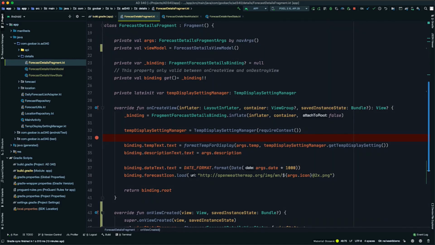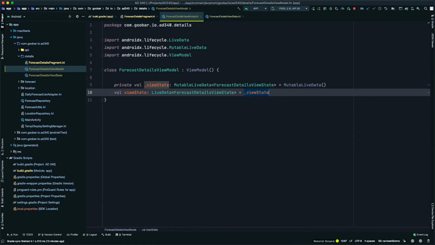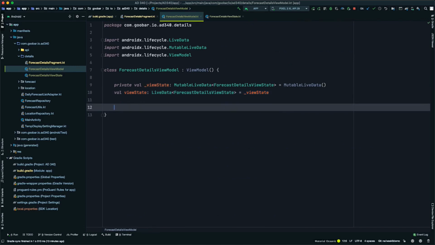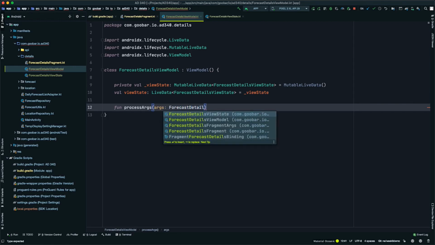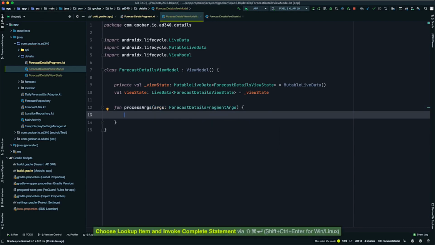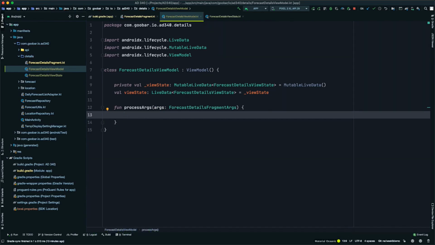We're going to add a method on our view model called processArgs. So I'll open up our view model class here. And I'm going to create this new method by typing fun processArgs. Now, as a parameter to processArgs, I'm going to create a parameter called args, and I'm going to make it be of type ForecastDetailsFragmentArgs. So those args that we get from the fragment, we're going to then just pass that into this processArgs method. So now within this method, we will convert the passed arguments into a formatted view state.